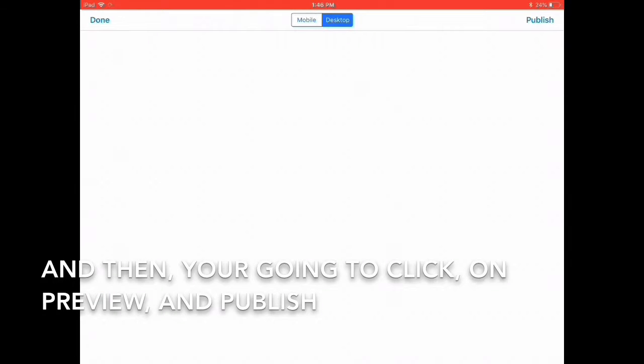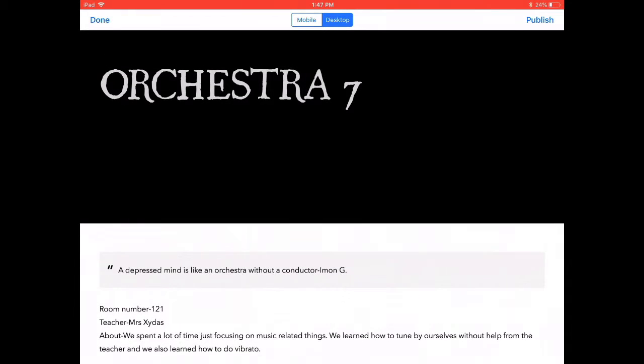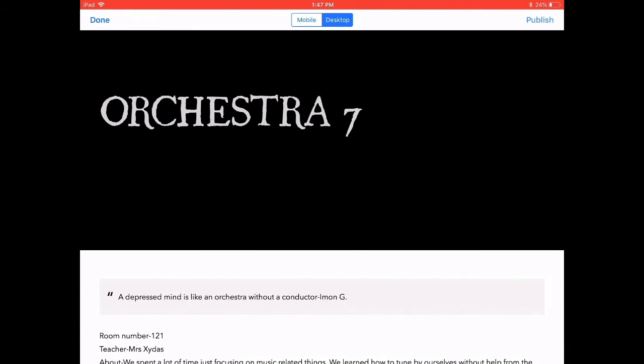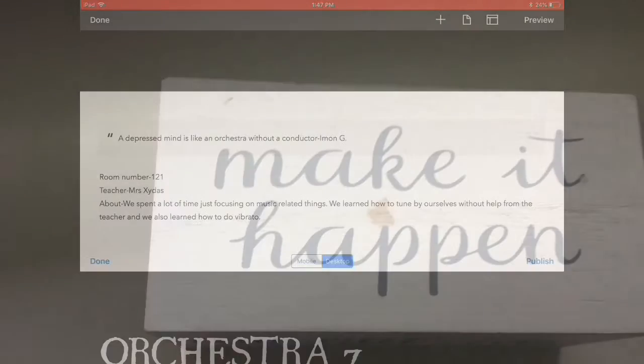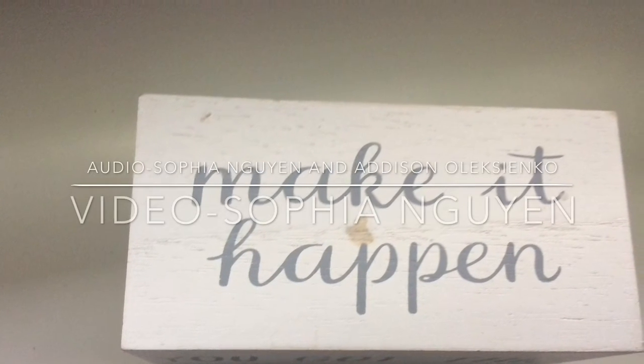And then you're going to click on Preview to preview your website, obviously. And then to save it, you're going to click Publish in the top corner, same spot. And then you're going to let it load, and then boom, your site has been saved. And that is how you make a block quote on Weebly.